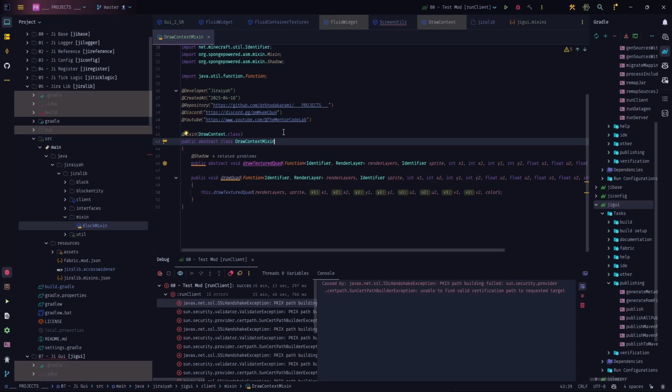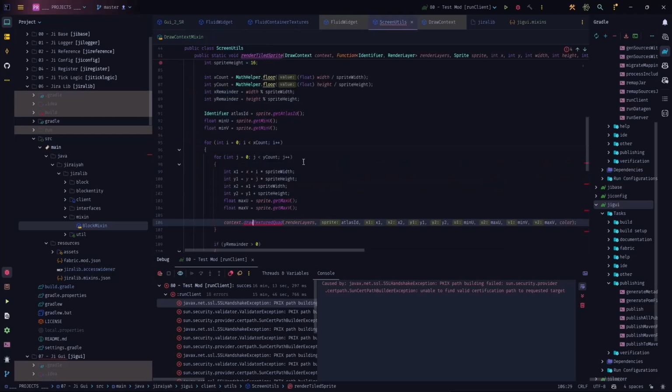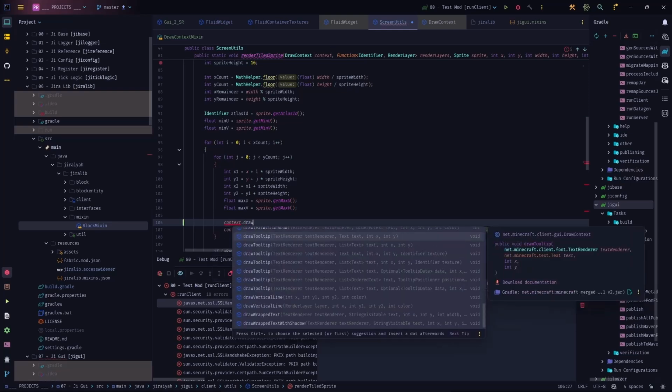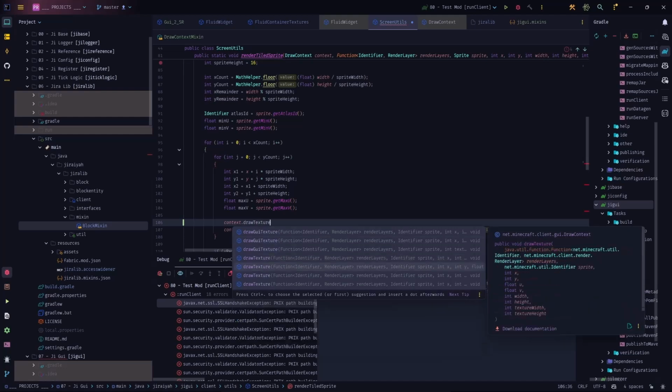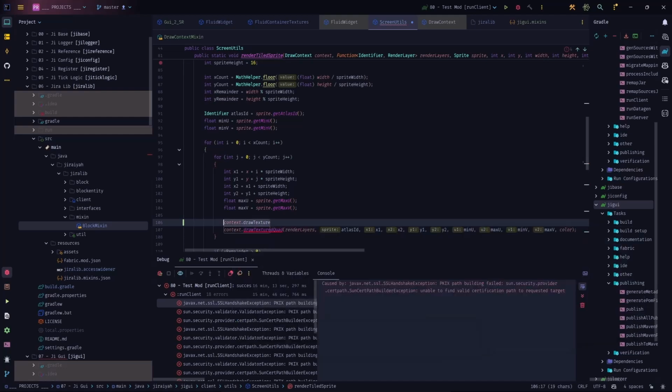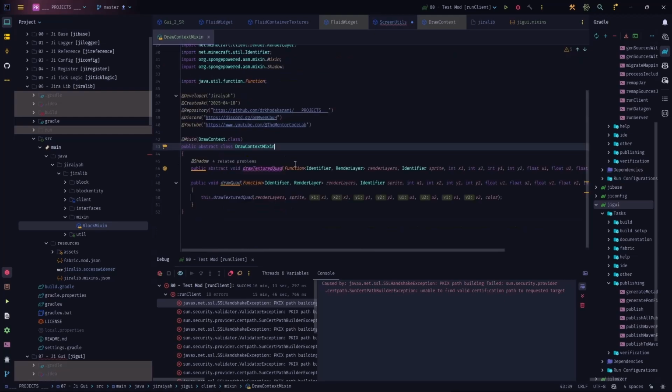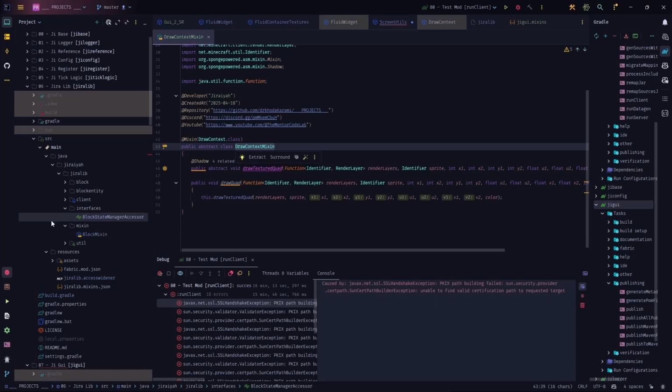If I want to call anything from here, for example, if I say context.drawTexture or draw, I don't know, whatever it is, textured quad, you see that we don't have access to that yet, because mixins are working at runtime. At programming time, we don't have access to it yet. So somehow I should make sure that I get my hands on this class in my own code. The easiest way to do that is to have an interface.